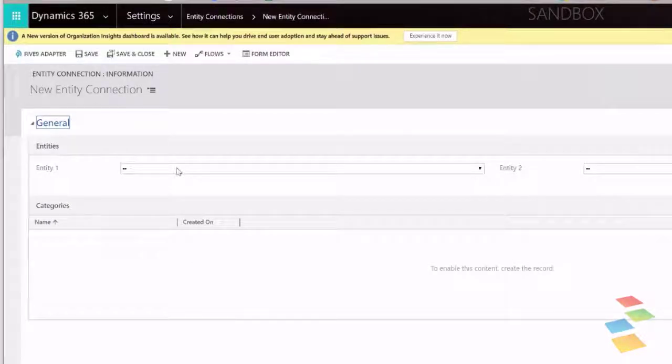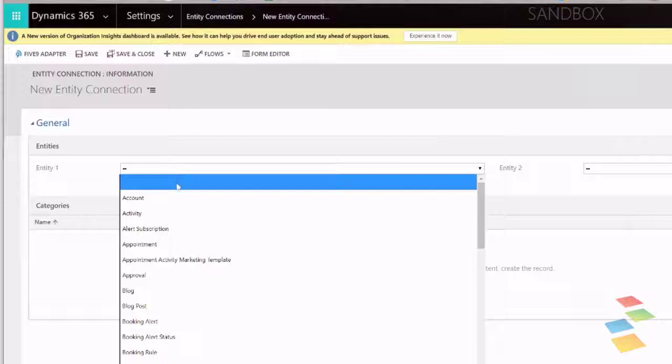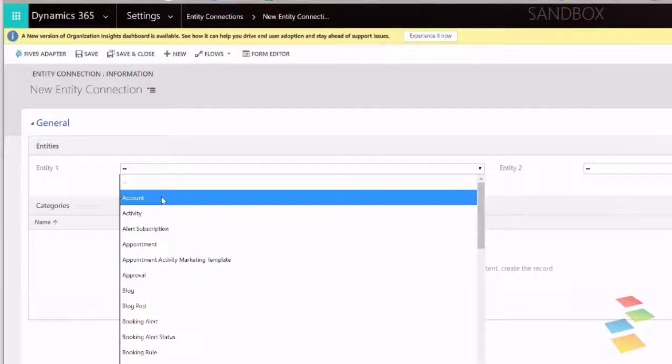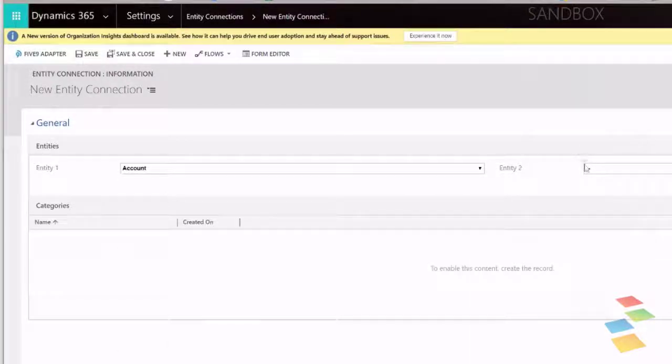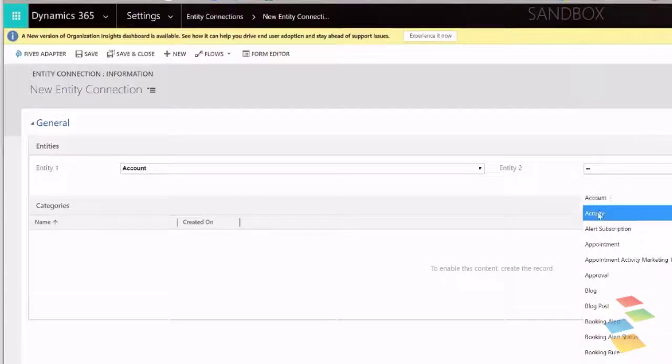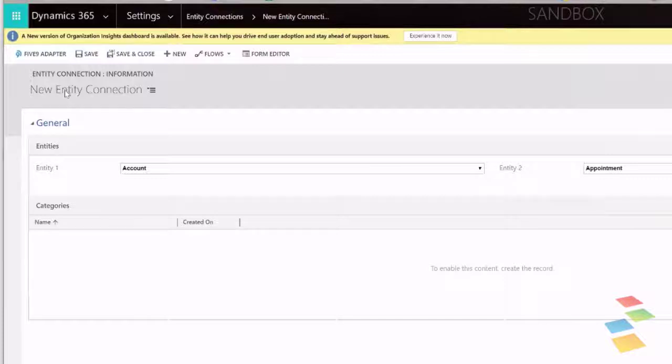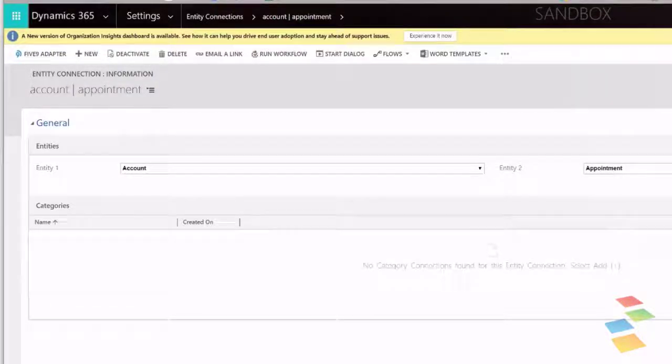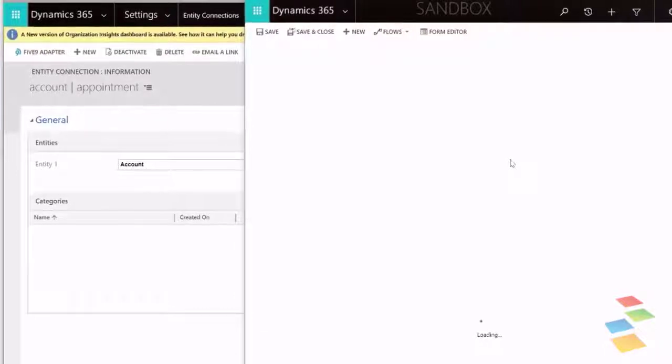Now we're in an entity connection creating a new one, and all I need to do is identify and say that I'd like to connect an account, and we can create a new one, let's say to an appointment. I go ahead and hit save on that, and now I can identify which categories I want this new entity connection to be able to use.